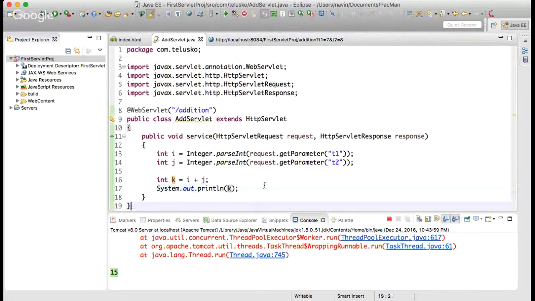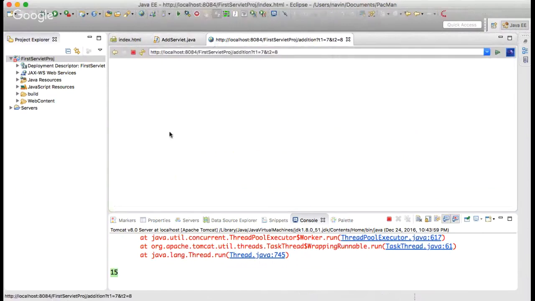But hold on, we wanted the output on the browser, right? We are building a website. So no one wants the output on the console window. Everyone wants the output on the browser. How to do that? That's the first question.